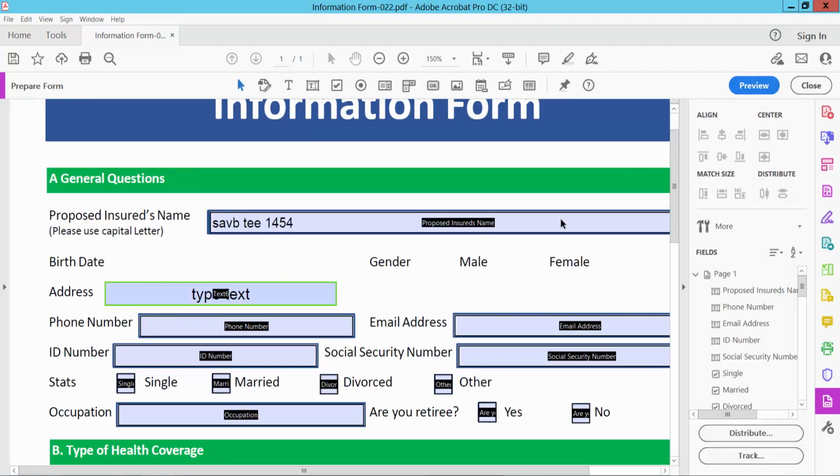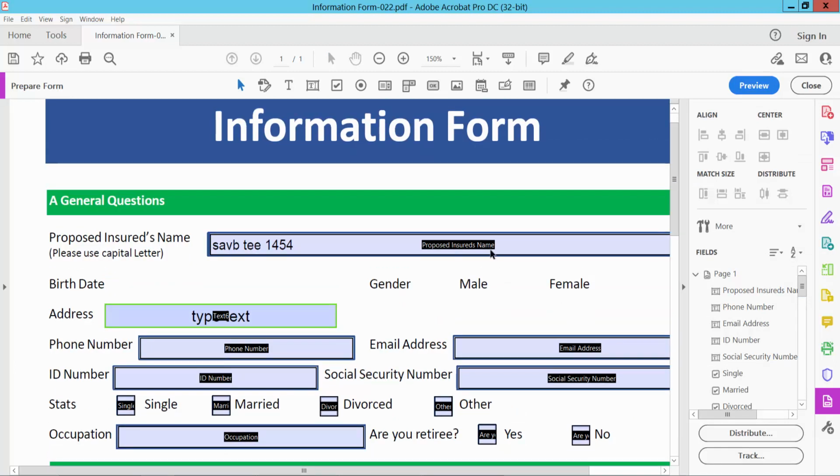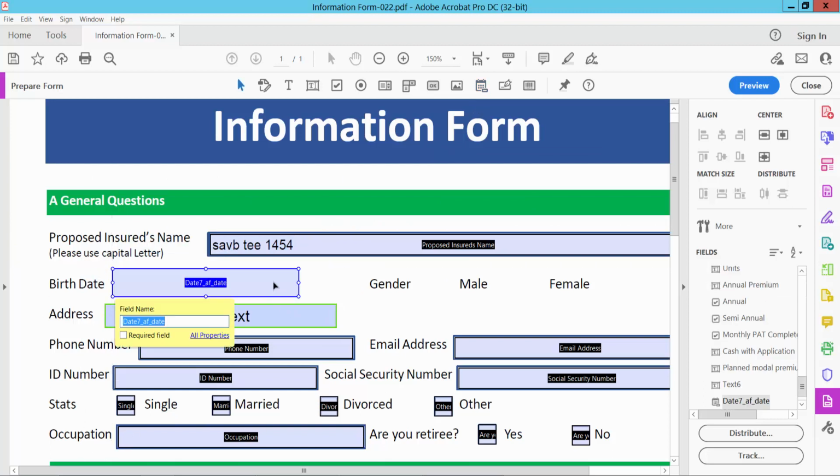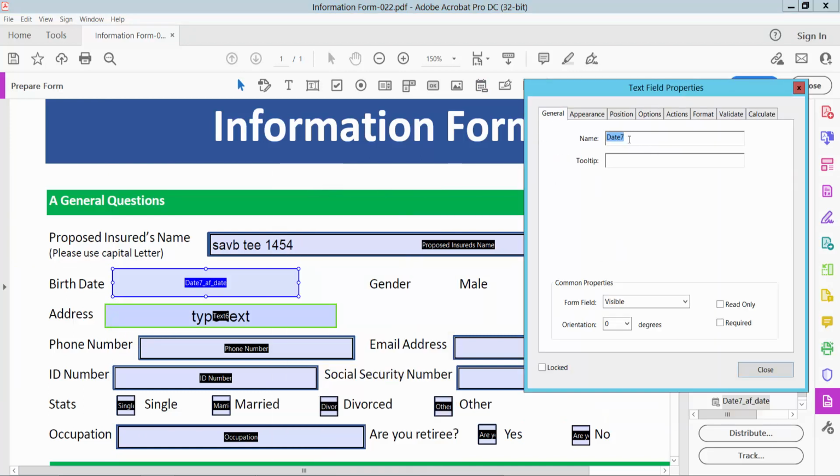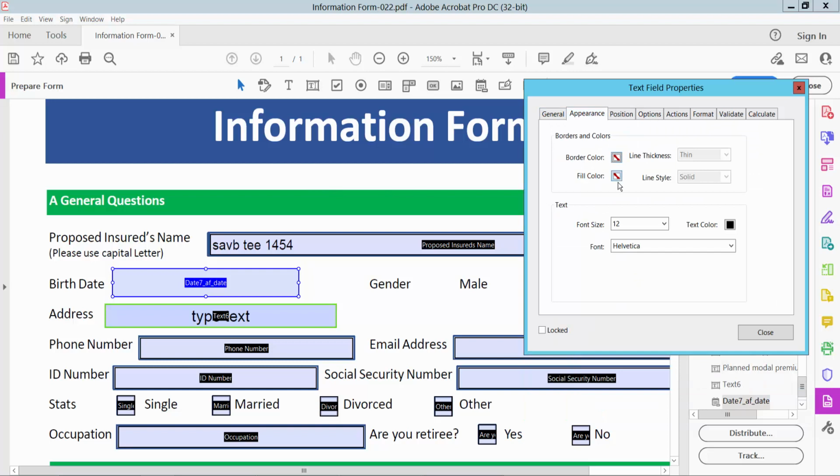Now I will finally add date field. Select Edit option again. And here we will find this date field icon. Select here. Now draw the date field and right-click for properties. And the same way you can change date field name, visible, hidden, appearance option.